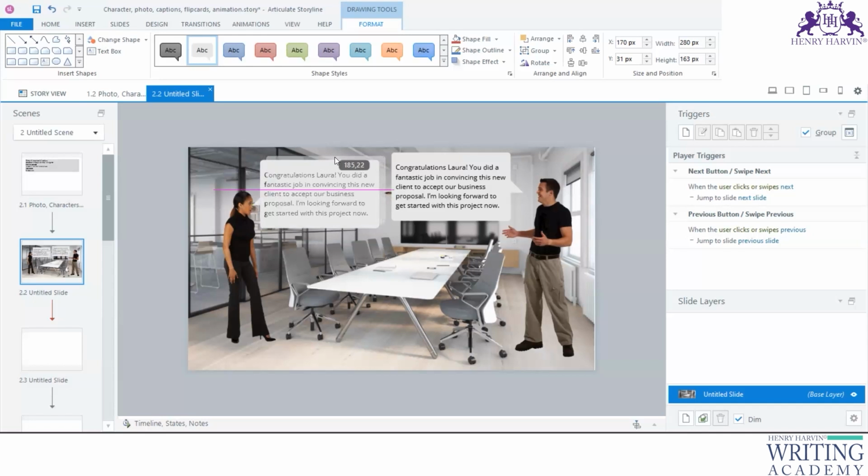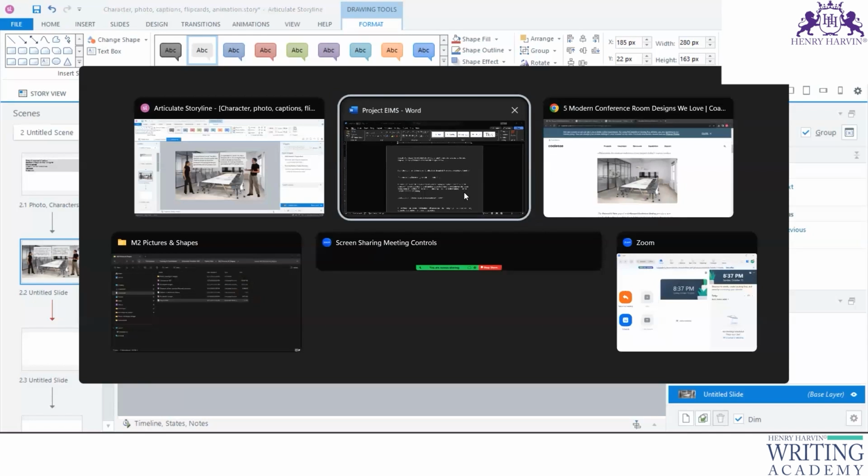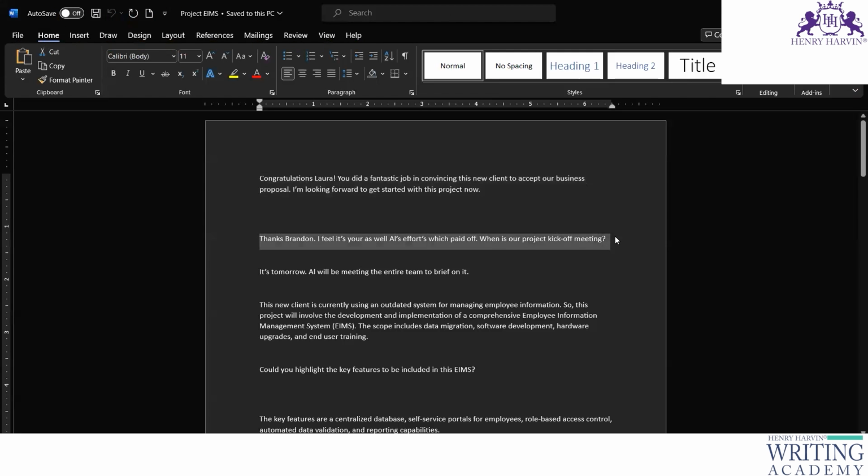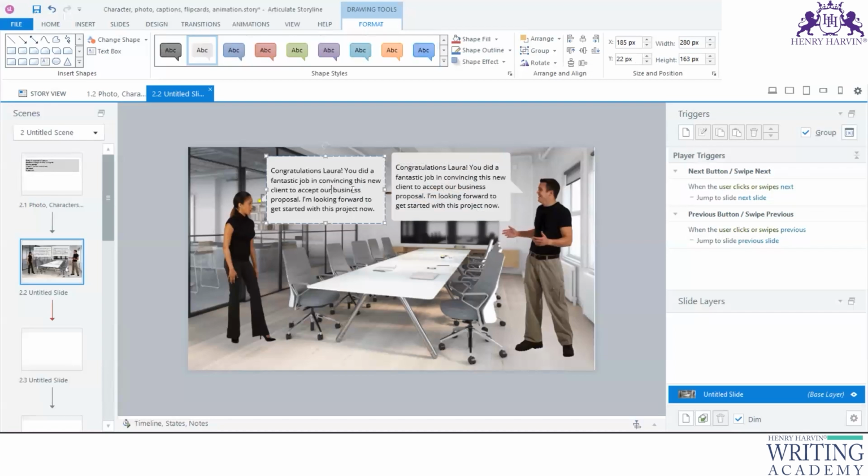From your storyboard, or from wherever you have created a plan, you may take the text. So I'm going to take a text from here, which I have created as a plan, just to give you a quick idea. So this is a conversation. What Brandon says is basically that he's congratulating Laura and saying you did a good job getting the project from this particular client. And Laura thanks Brandon and also says yes, it is an effort of Al's also, who did it, right? So this is where Laura asks a question: when is the project meeting?